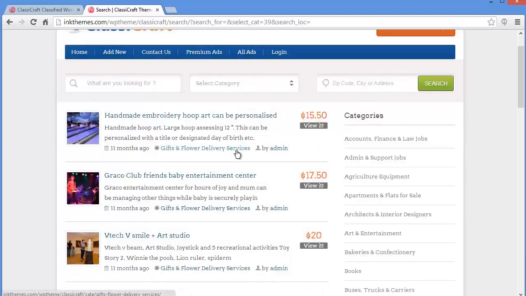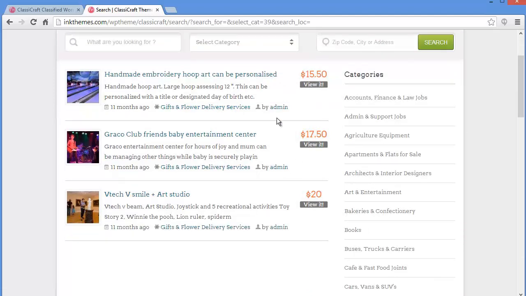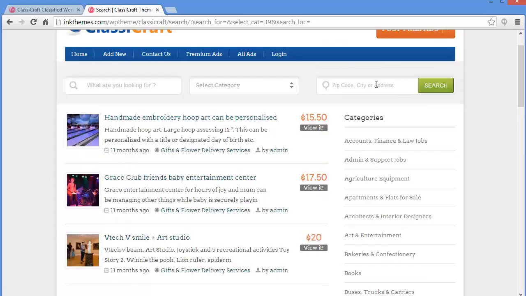And here are the different services that are related to the category art and entertainment. Again, you can view it from here or you can click it from here. Then if you have got some zip code or city or address name, you can put it in here and look for the services that are available under that city.